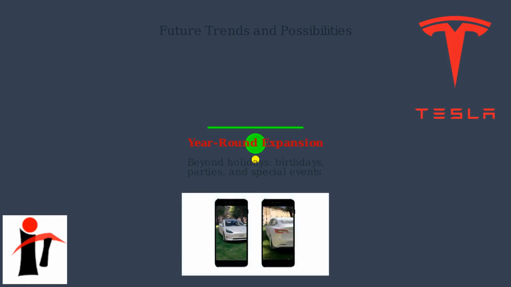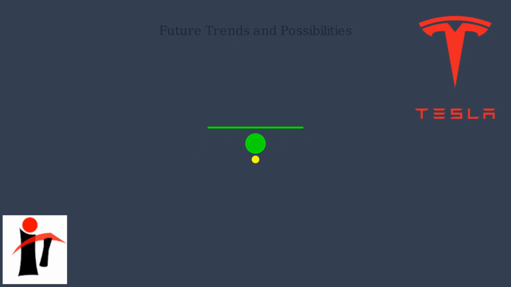The feature could expand beyond holiday seasons to become year-round entertainment, with customized shows for birthdays, parties, sports events, and other celebrations. These innovations promise to make Tesla light shows even more interactive and personalized, enhancing the vehicle ownership experience.